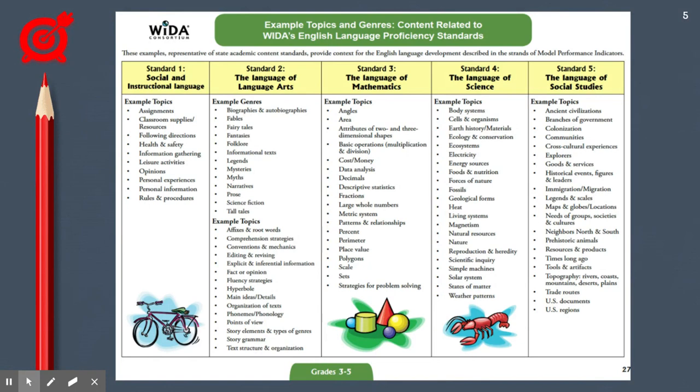These are just some examples of topics that are related to each of the standards. You can see that there's a complete, like I said, crossover with content area. This is for grades 3 through 5, and it should cross over the content area for students who are in grades 3 through 5.